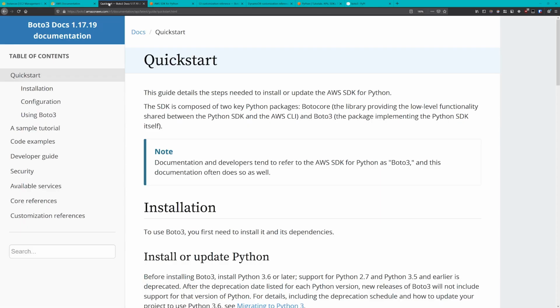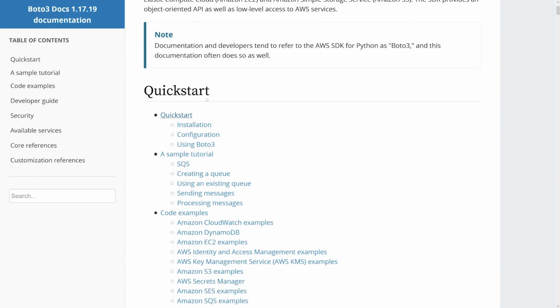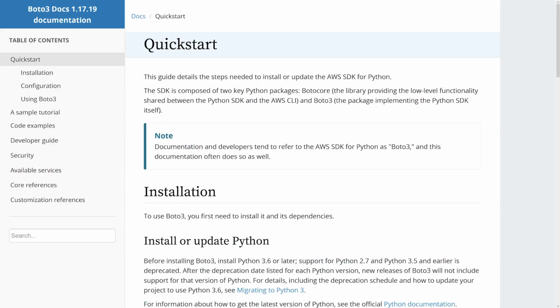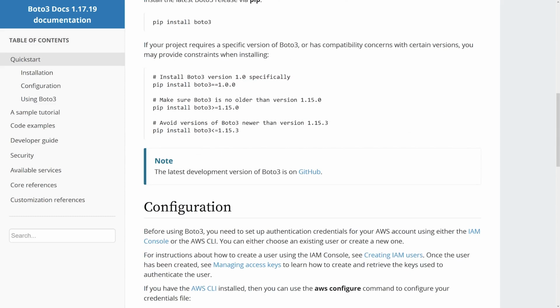You can also check out the quick start documentation over here at boto3.amazonaws.com/v1/documentation. So this is just the Python documentation for the Boto3 module. If you drill into that quick start, you can see under the installation directions here, we've got the pip install Boto3 command. I usually like to use pip3 as the command just to make sure that I am disambiguating from if a Python 2 runtime was installed on the system as well. And then you can also install a specific version by using the version specifiers for pip right down here.